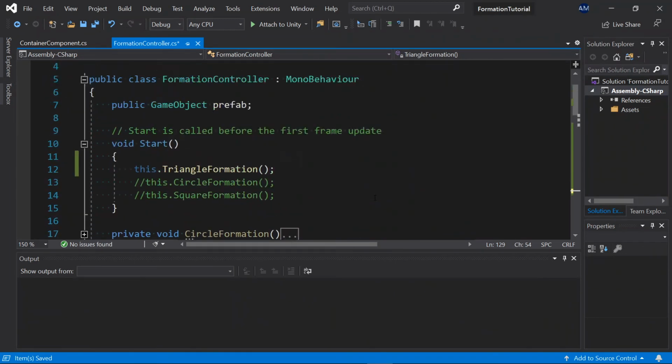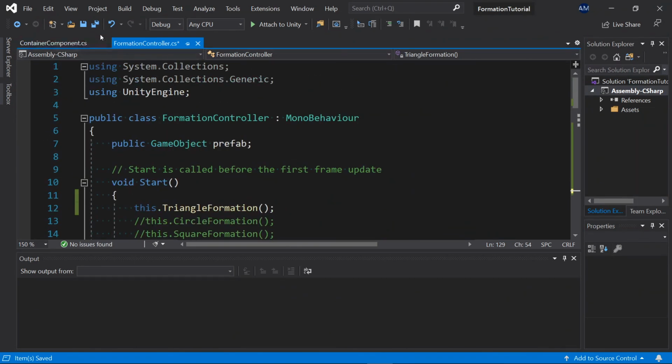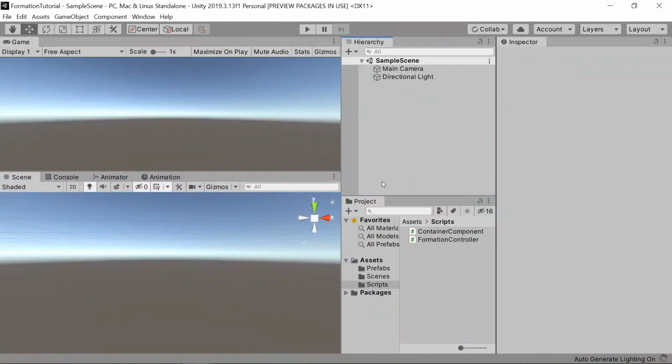I hope y'all enjoyed this video. I know it was a bit of a quick one, but we got that triangle formation going. Now you can put some cool shapes in your game based on this tutorial and get some things spinning around and get your RPG or flight simulator going, however you want to do it.